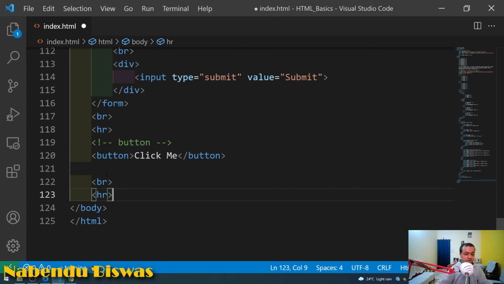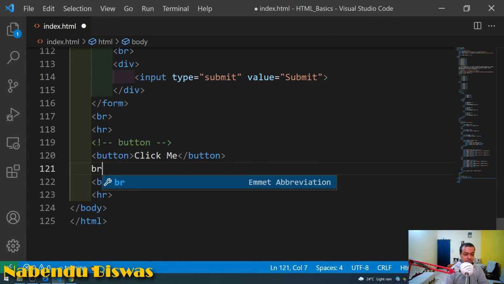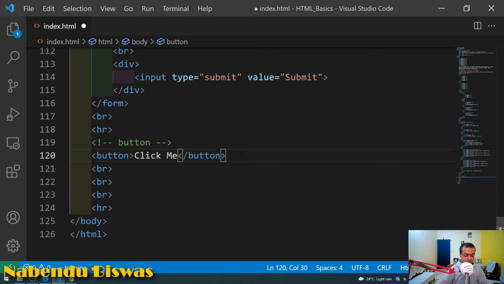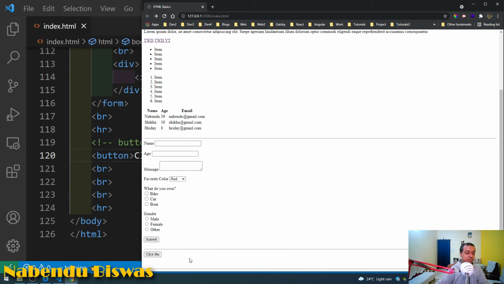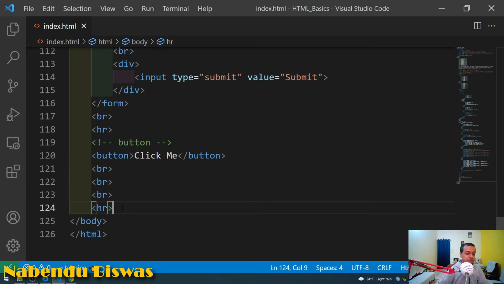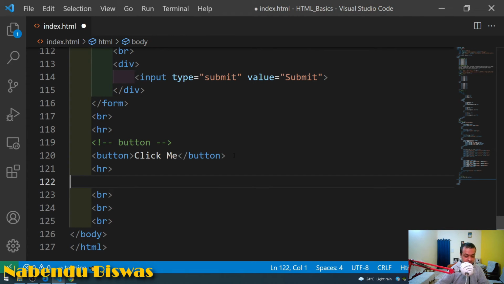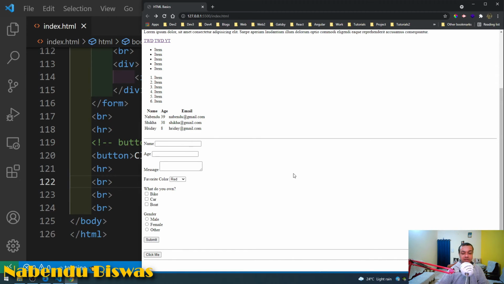Let me have 2-3 more break rows here. What happens with 2-3 more break rows is we will have some more space here. Okay, more space. No, I don't want that, I want a horizontal row here. Okay, so like this. Okay, it is okay.